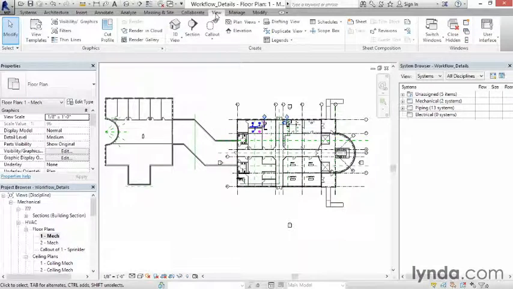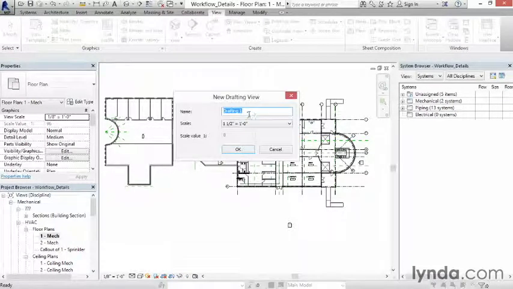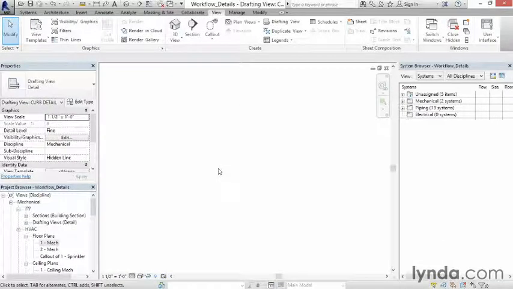Go to the View tab. On the Create panel, click the Drafting View button. For the name, in all caps, let's call it Curb Detail. We can keep the scale at 1.5 inches equals a foot. We can always go back and change it later. Click OK. Now here we are with a blank slate.